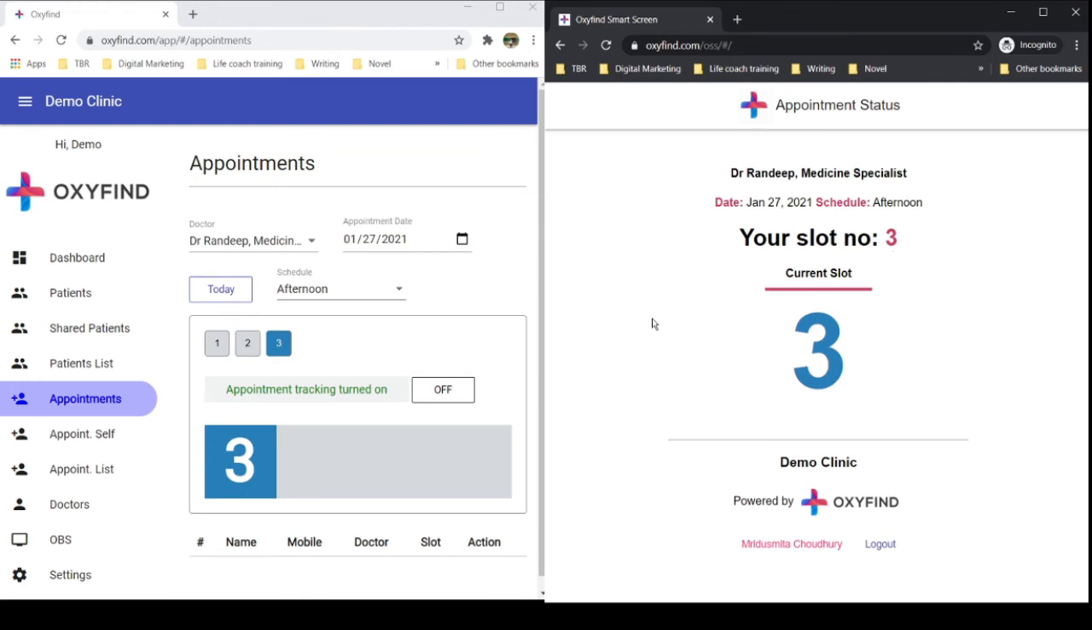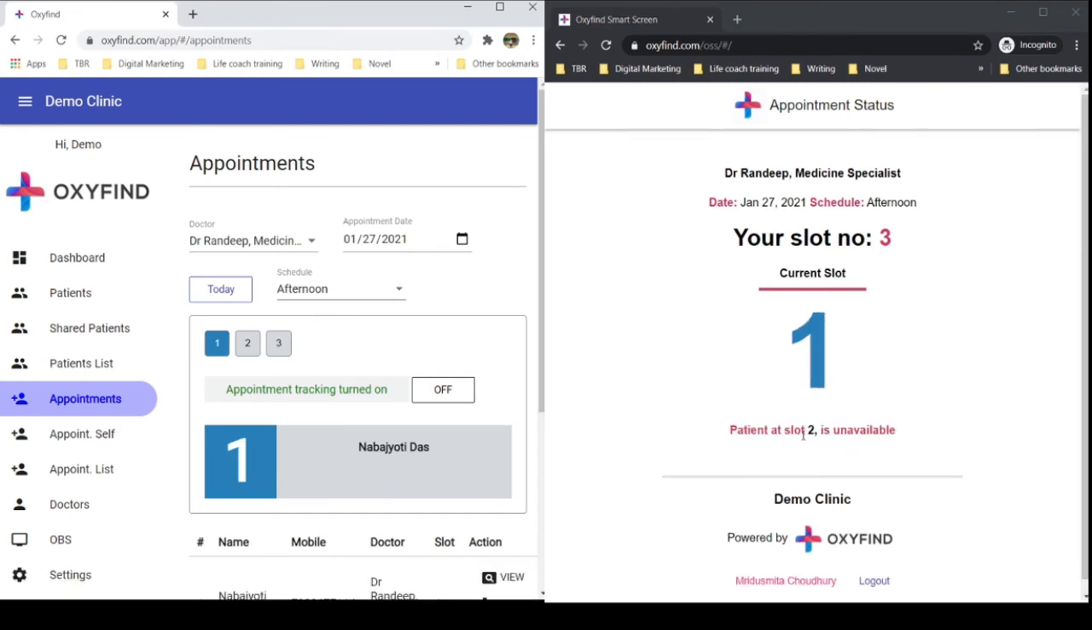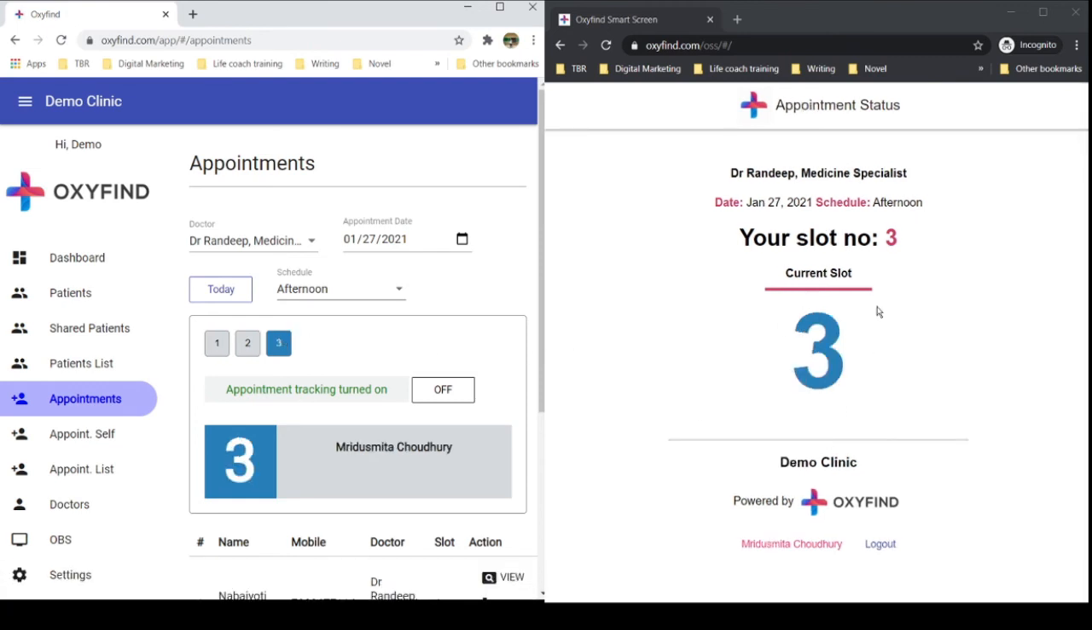If suppose the current slot was one, if I click on here, as I can see, the patient at slot two is unavailable, and for me, here it is. I'll just show you how this looks on your mobile screen, which is actually the Oxyfind Smart Screen.